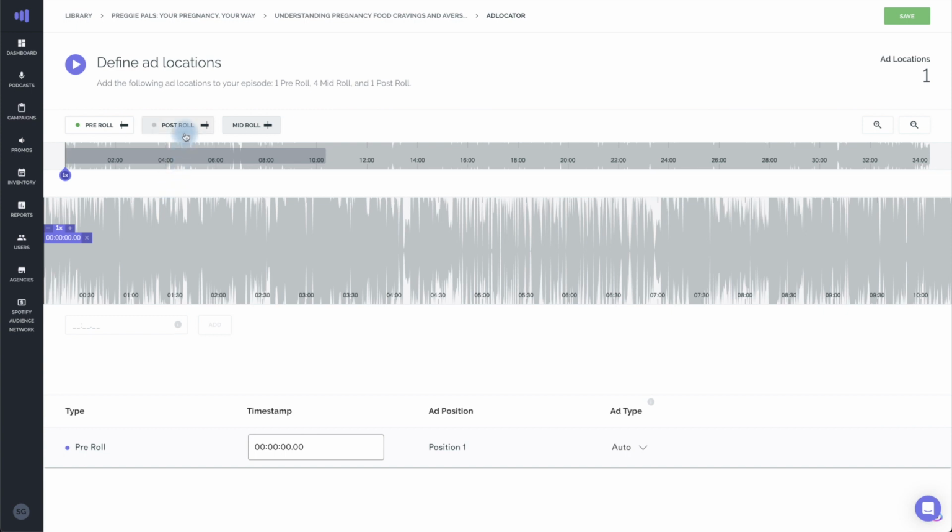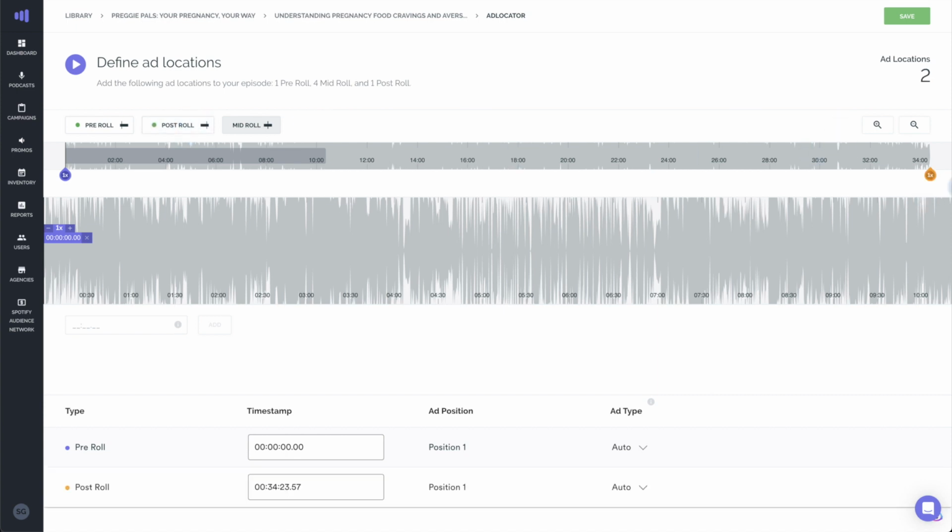So we're not actually adding ads. We are just putting markers in our show. So when we do have ads available, it knows where to play the ads. I'm going to do the same thing for post-roll. That went ahead and put it at the very end of my show. And now I'm going to add my mid-roll spots.